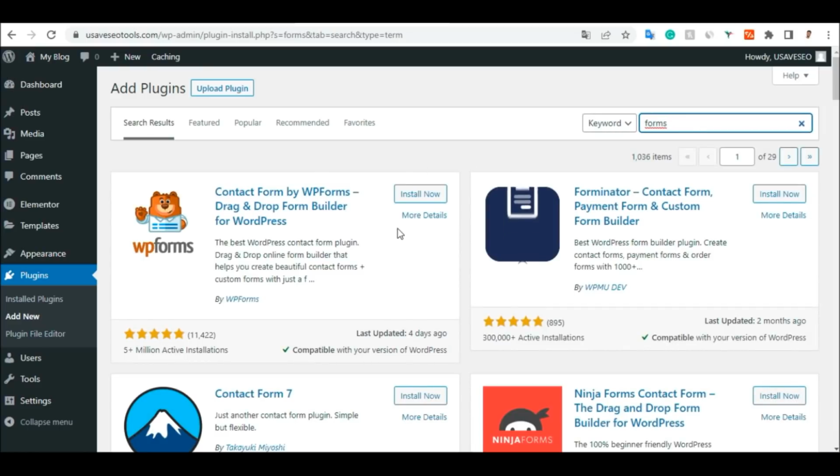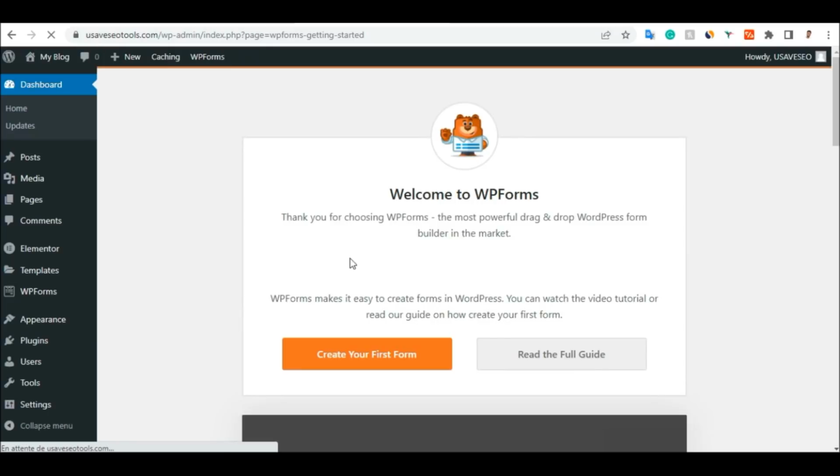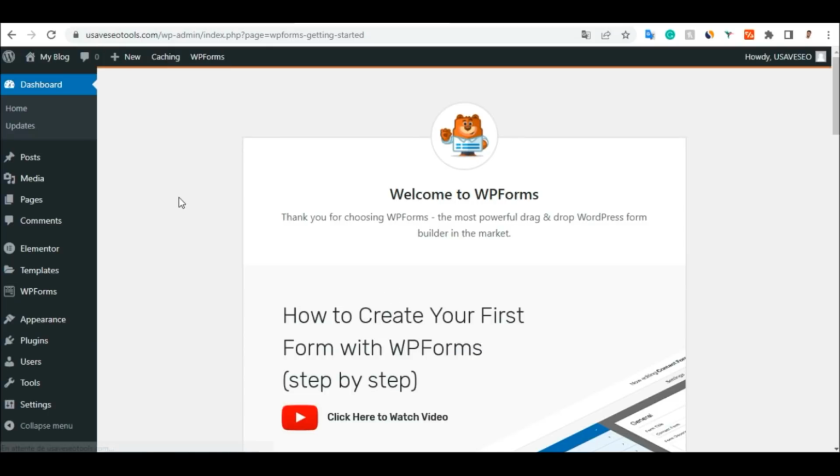Just type in forms and show here. WP Forms, and yeah, so you can see WP Forms. Okay, so I'll just click on install. Once I click on install, I will click on activate. Once I click on activate, that is it, and it shows a blank page.